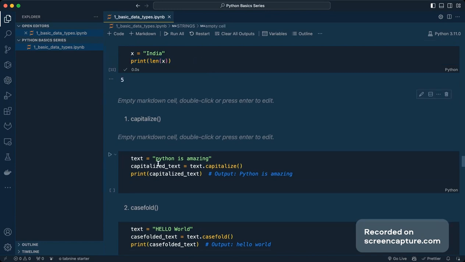Now the first method that we're going to take is capitalize. As everybody knows, what is it going to do? Capitalize will make the first character in a string into a capital letter. I hope I am able to make you understand. Capitalize method will make the first character in a string into a capital format.